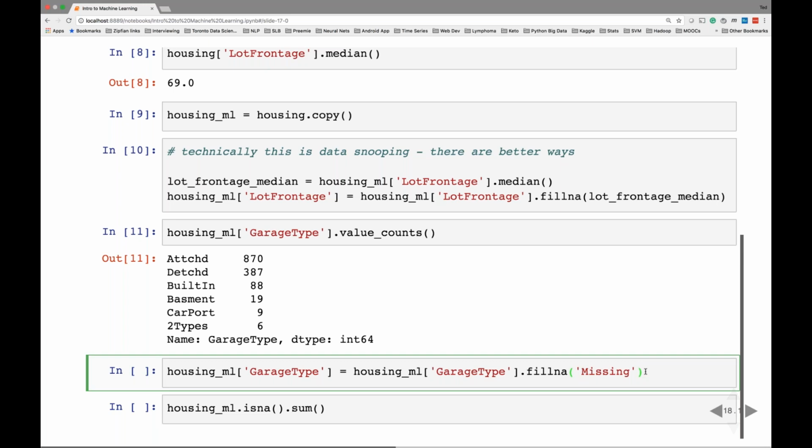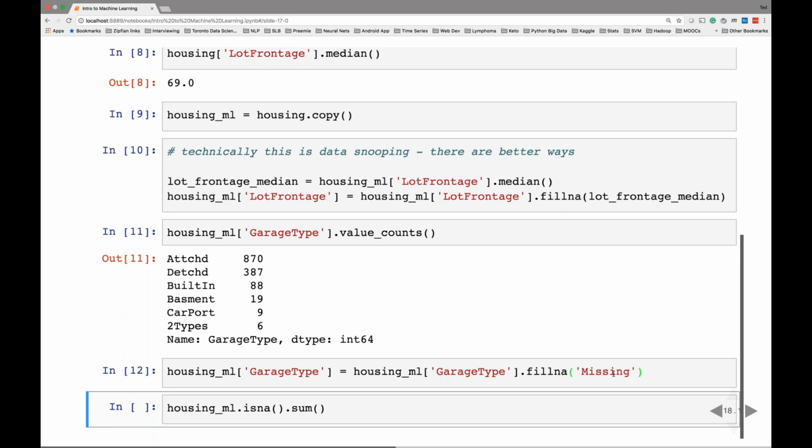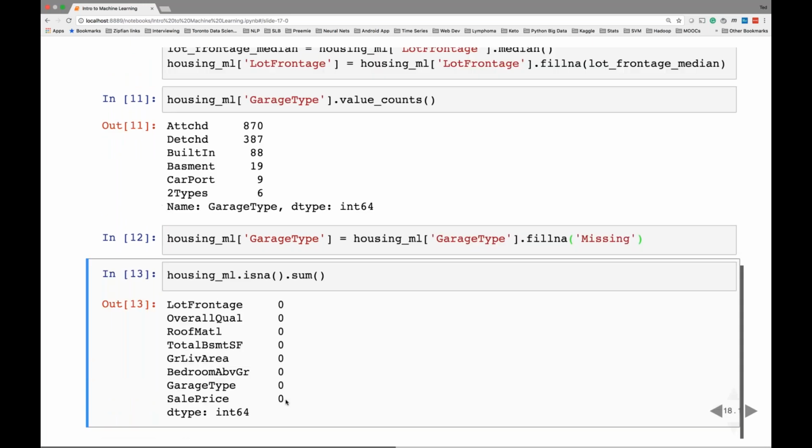And you can fill it in with the most common. You could put random values in there. There's different strategies here. Okay, so now that I filled in the missing values, I can recheck how many missing values I have, and I don't have any more missing values. Okay, so my data set is devoid of missing values, so I've remedied that problem.